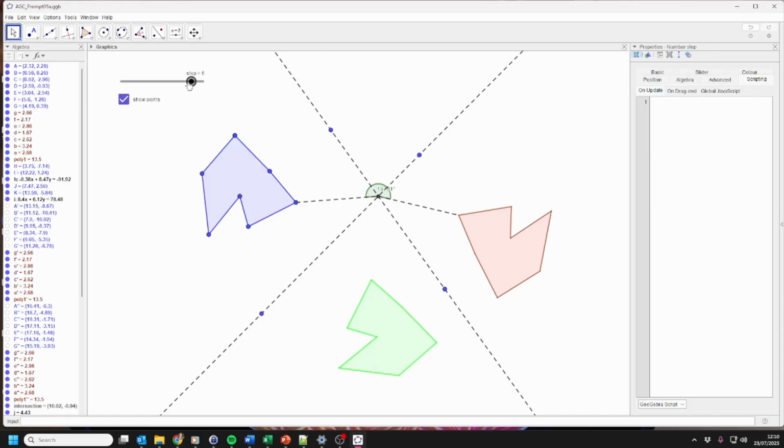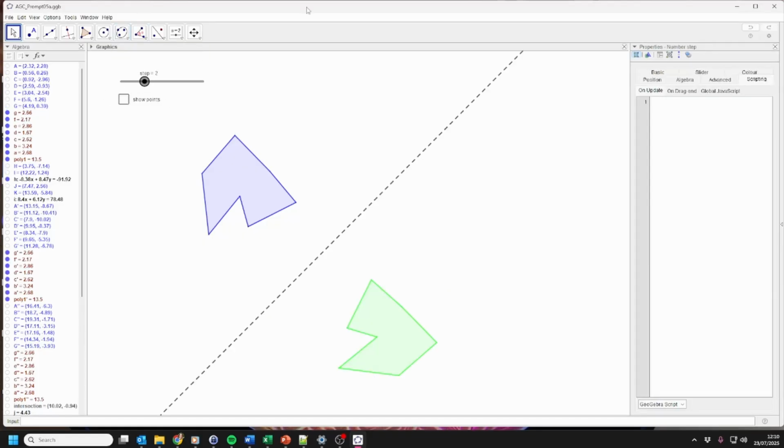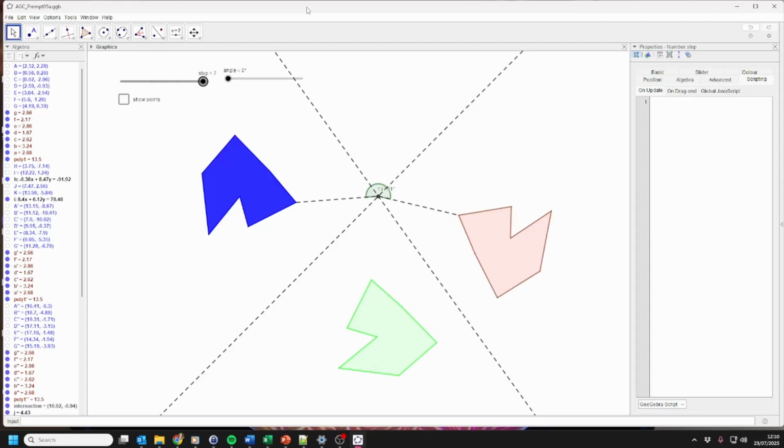So this is my finished animation. So I can show the reflection, the second reflection, how we need to rotate it, and then I can rotate it all the way around.